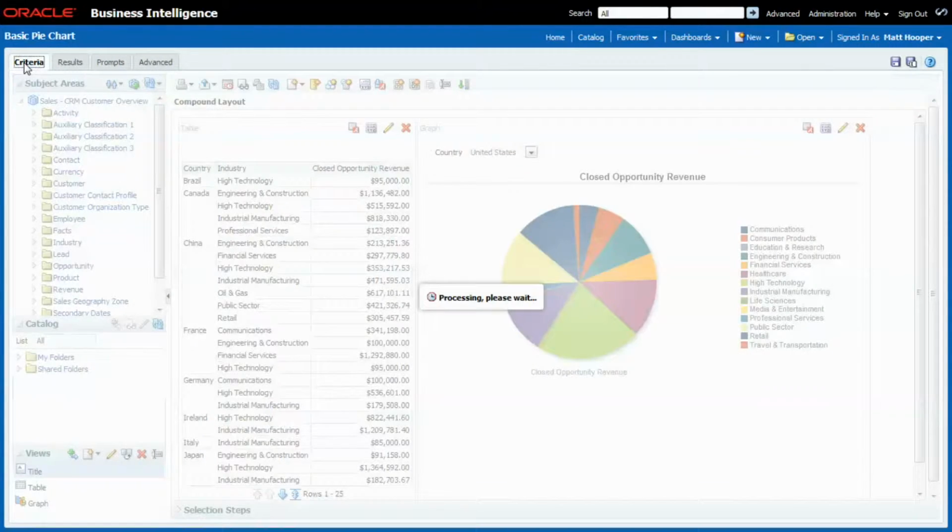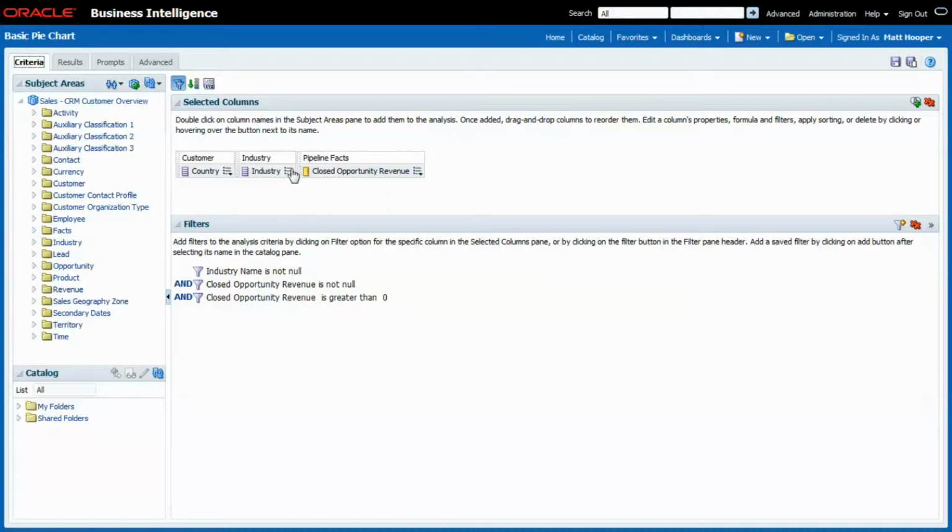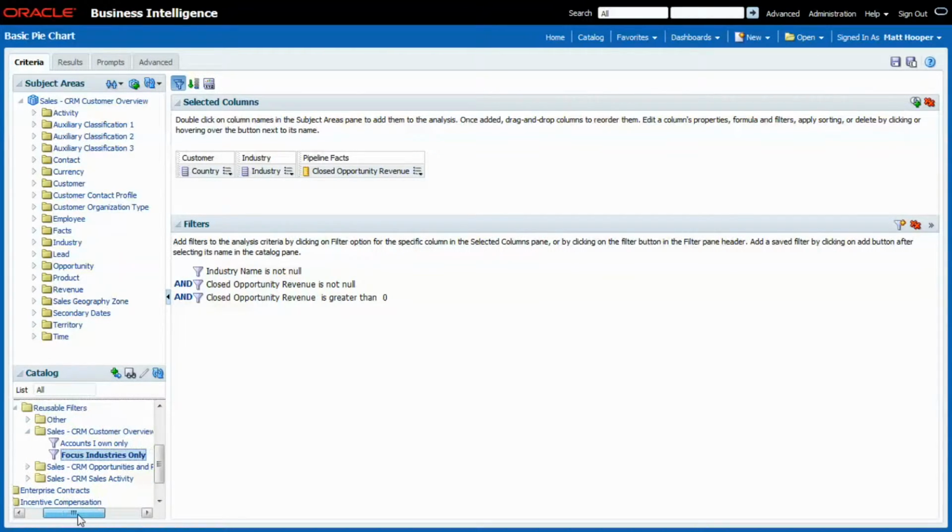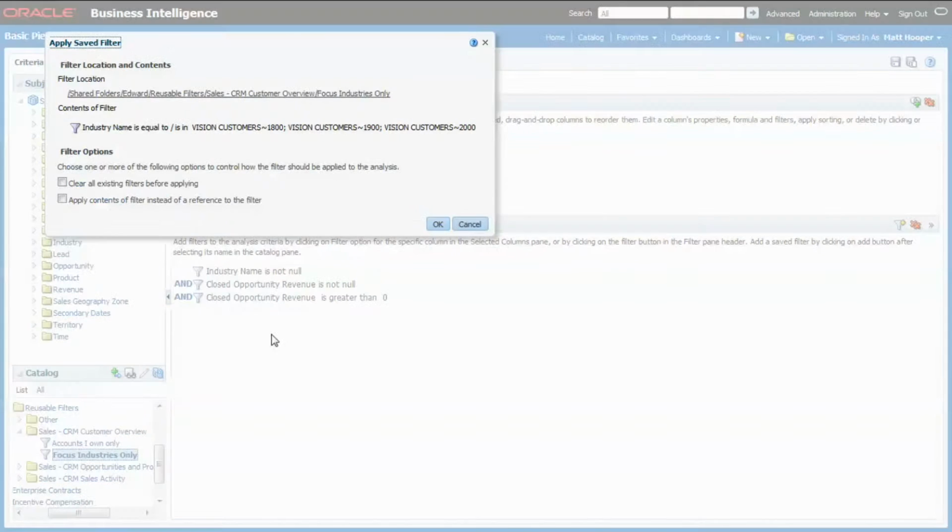Go into criteria, and instead of manually building the filter, I'm going to browse the catalog here down at the bottom left. You see this? Go looking for my location where I stored my shared folders, and I find the Focus Industries only one. Hit the button, and then I get an interesting option.